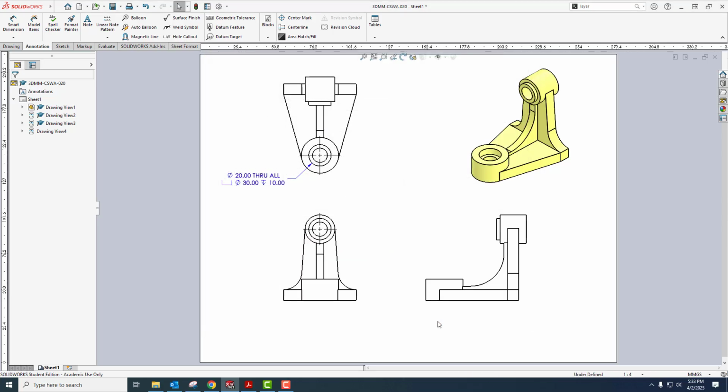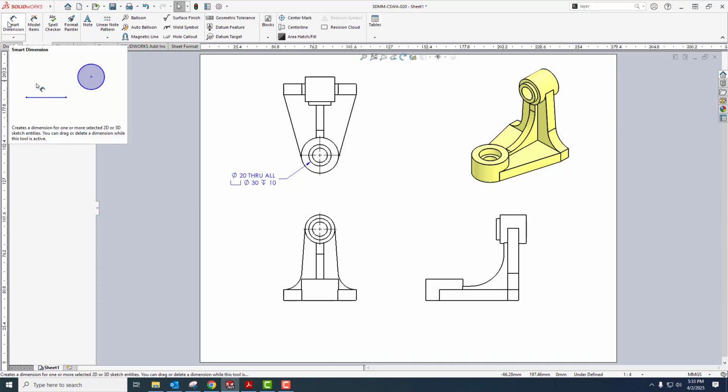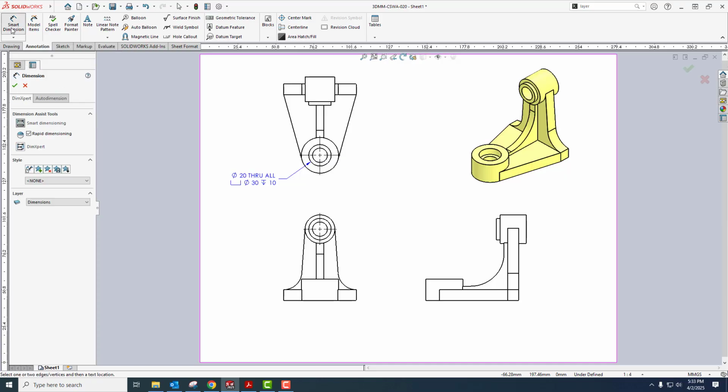And we'll say OK. And you'll notice that changes. Now what we can do is start putting in the rest of our dimensions. So we'll utilize the sample that you have on the page. So let me go ahead under annotation. I'll click on Smart Dimension and I'll start putting my dimensions in.